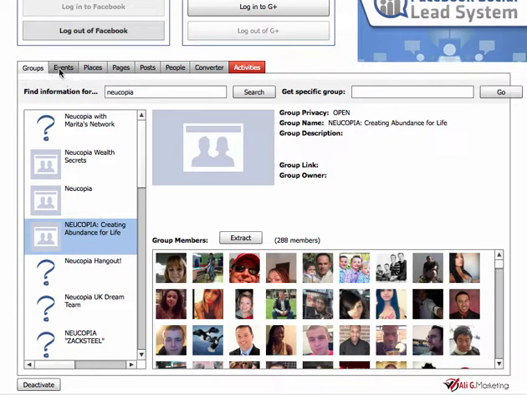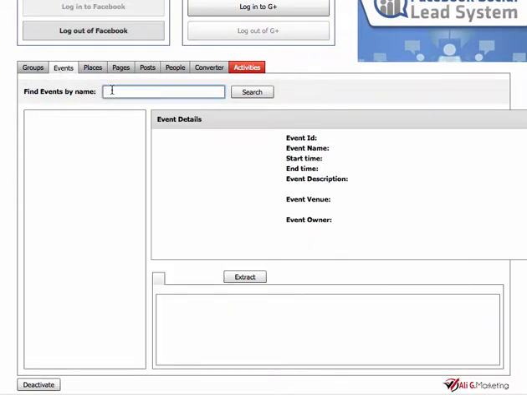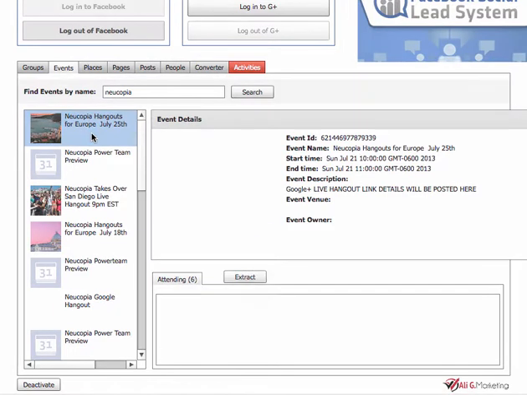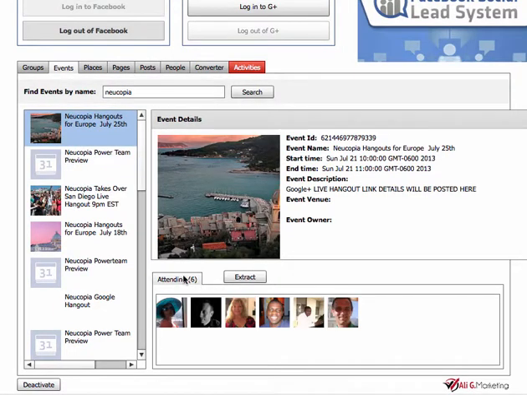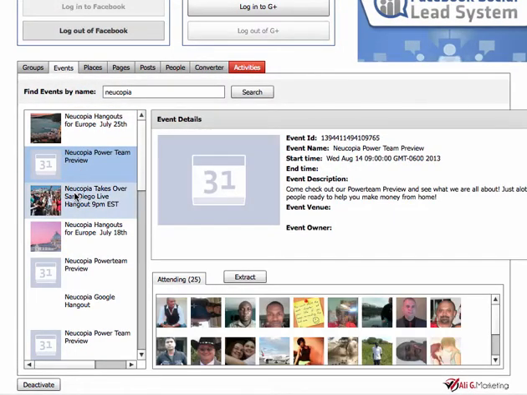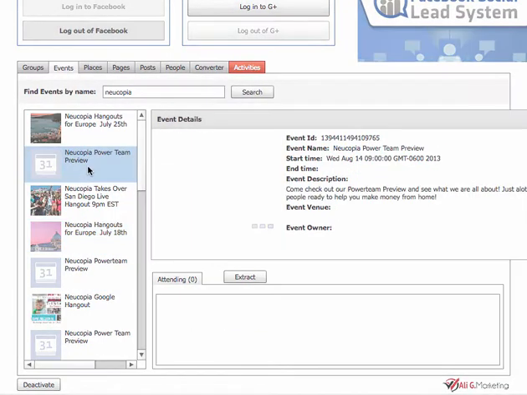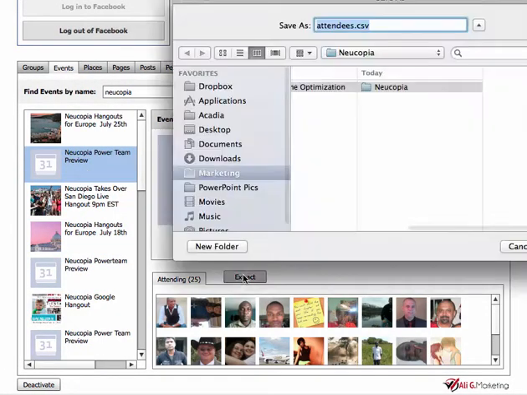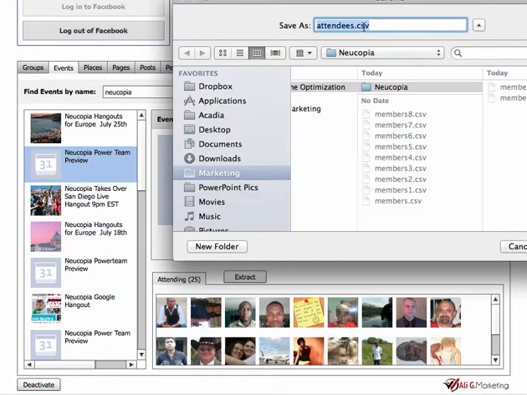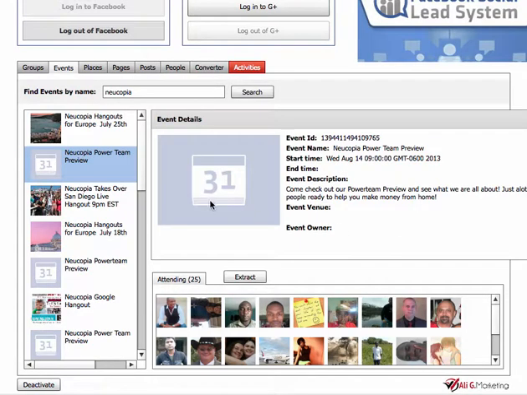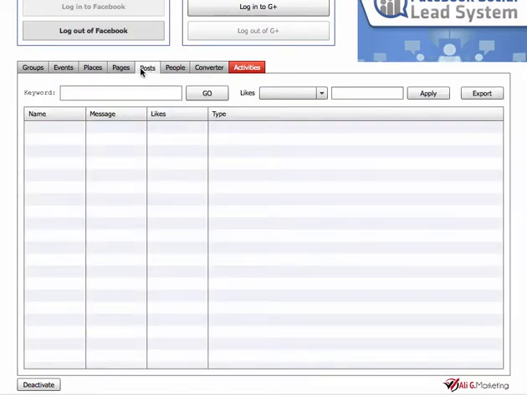You can also do events. Say Newcopia. Let's see if they have any events up. Newcopia Hangout. Any of these. If there's only 6 people, maybe I would pass them over. But they're also very targeted people that are going to the event, so they're good to have. So let's put this one, Attendees.csv. So there you go. That way it's labeled so you know they're attendees, so they're going to be targeted. And you can also do posts, which is very powerful.